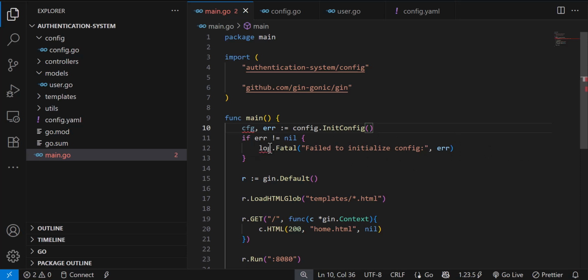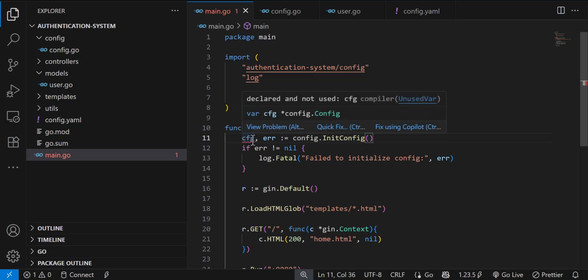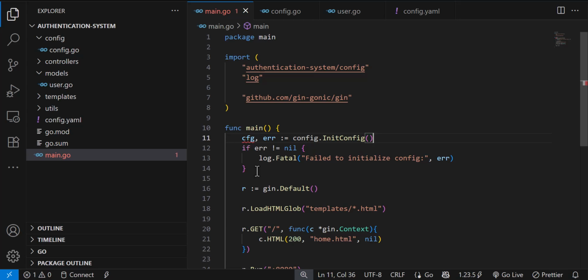And because we are having an error here, it means that we have not yet imported the log package from Go. So let's do a quick fix and import it. Great. Now that should be dealt with. And we are having an error also over here, meaning that we have stored the connection in a variable called CFG, but we have not actually used it. So we see it over here, declared and not used. Great. So we are supposed to use it for it to work.